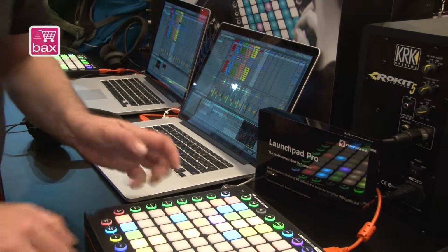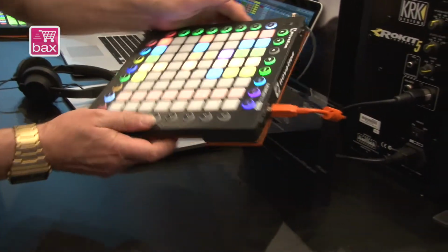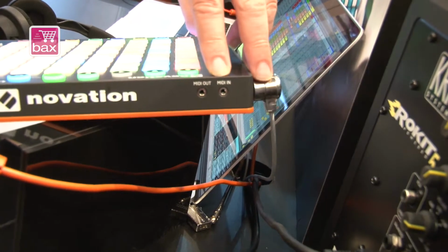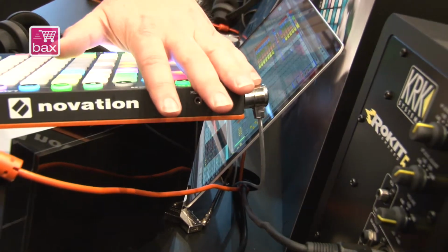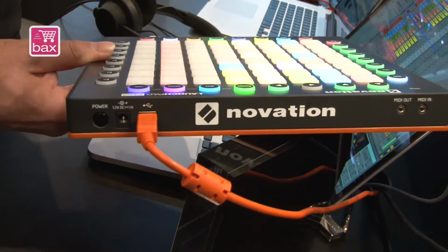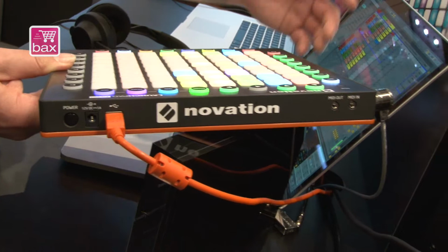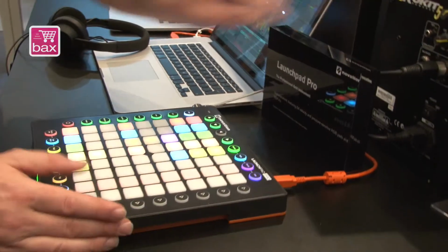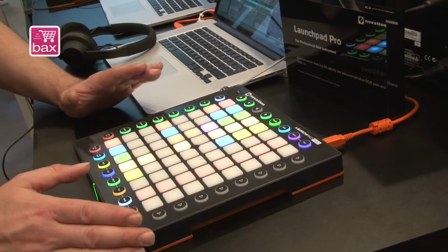However, an important thing to note about the Launchpad Pro is, if I can just pick that up and turn that around so you can see, we have MIDI input and MIDI output on Launchpad Pro. Also, next to the USB, you see we have space for a power supply. Now, at the moment, this is being powered happily by the computer, but if we wanted to, we could use the Launchpad Pro without being connected to a computer.